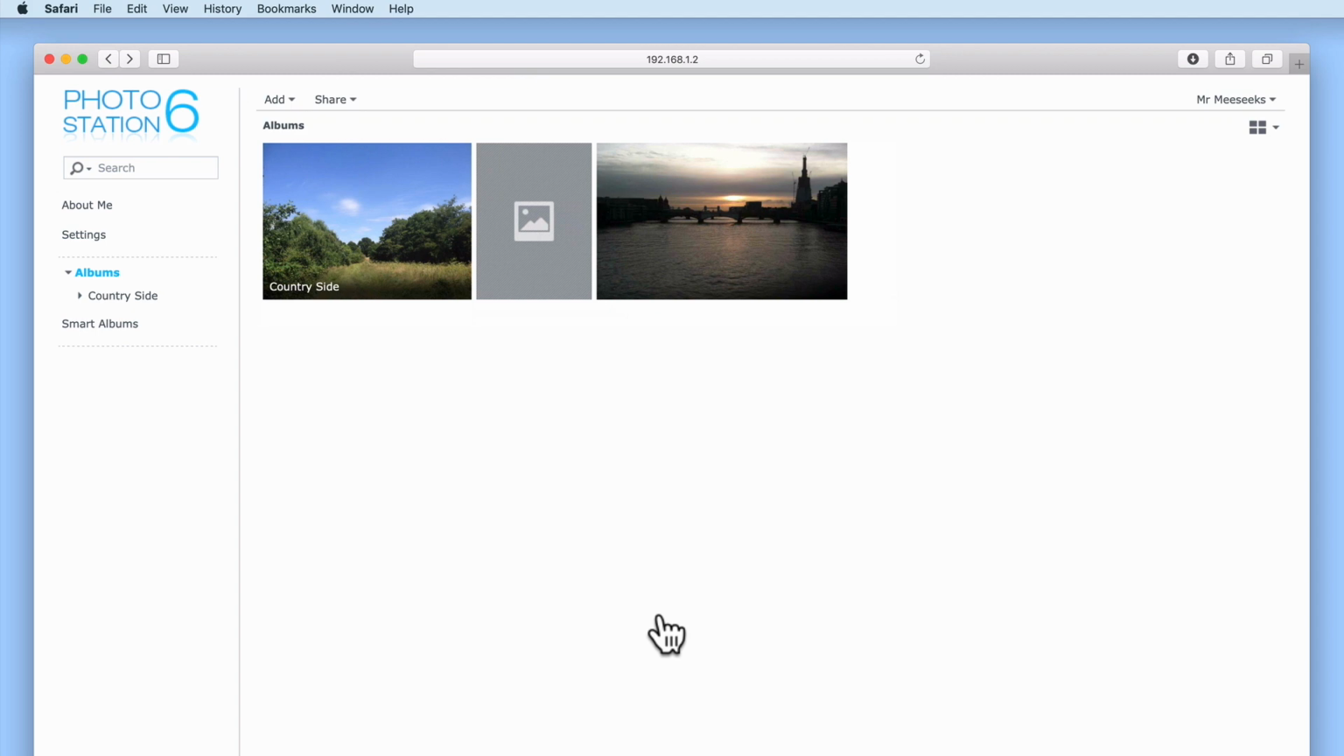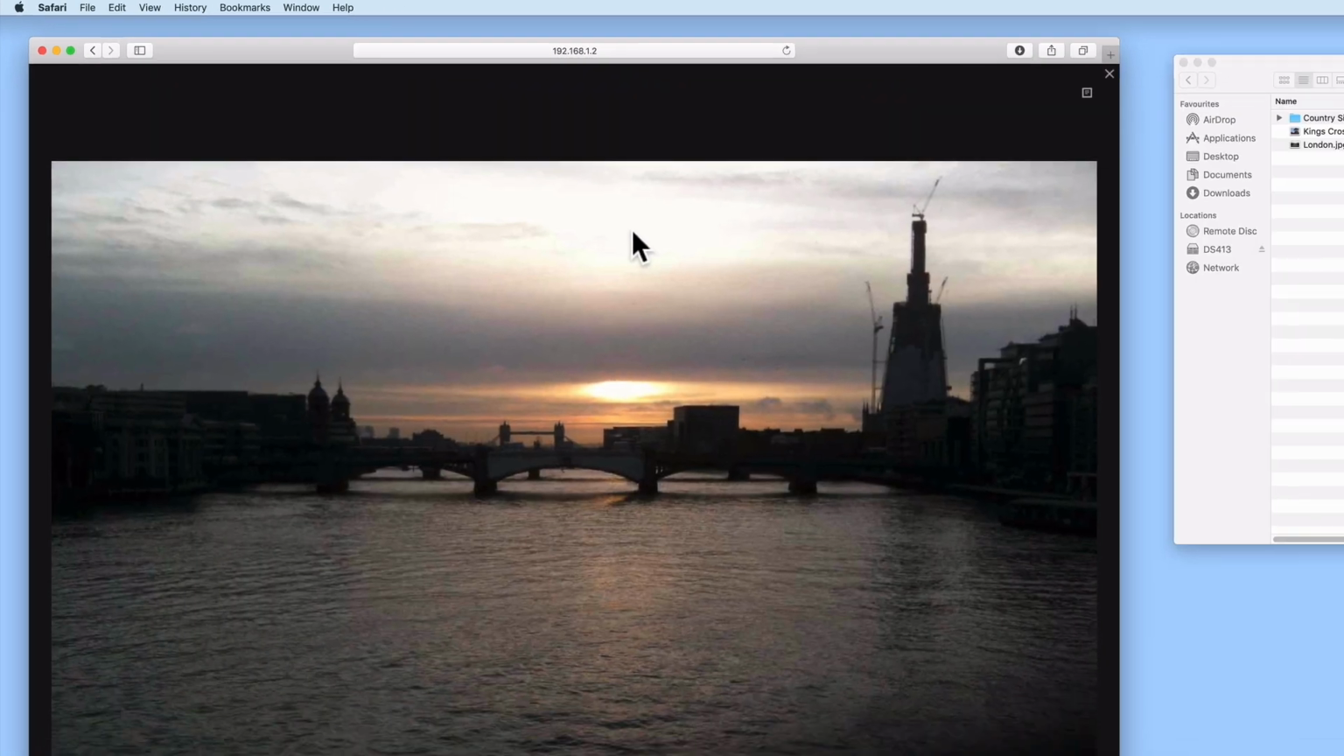As PhotoStation needs to index and prepare any images before they are displayed, while the image we've just uploaded is being processed, we will only see this placeholder. So while we wait, let's take a look at another photograph. When we select a photograph, that image fills the window of our browser.